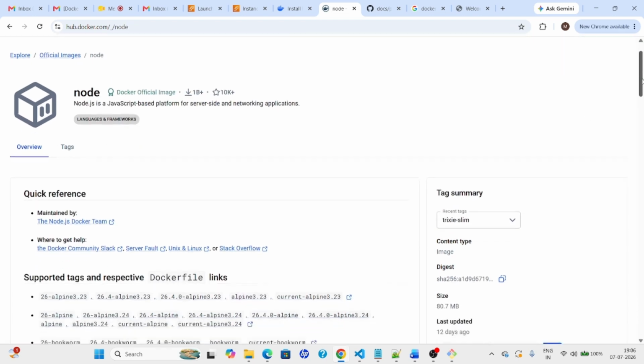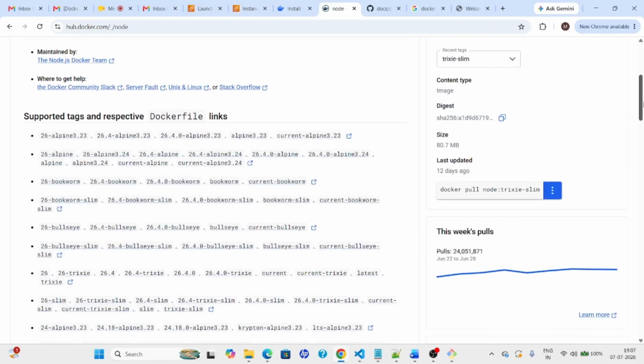So this is the Docker Hub. In the Docker Hub, you can find the official Node Docker image. But this is a Node image we have used, Alpine-based. Alpine we mainly use to make a very small-size application. You can see here the Alpine supported tags and respective Dockerfile links.